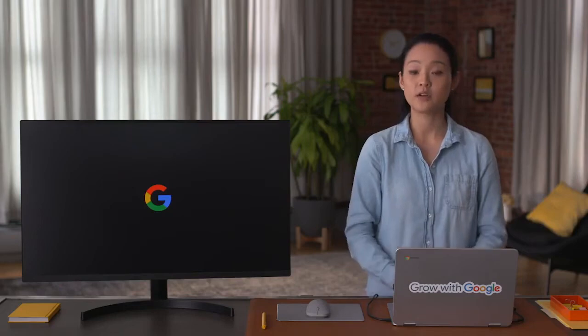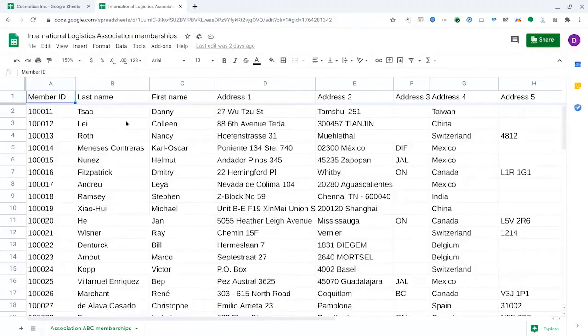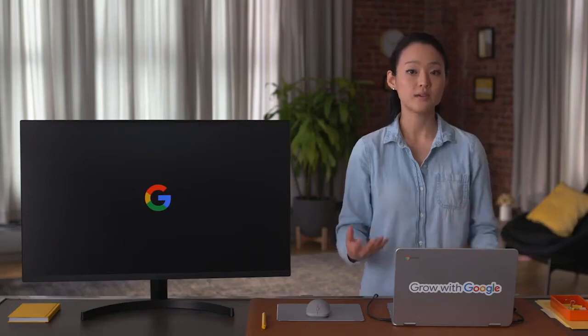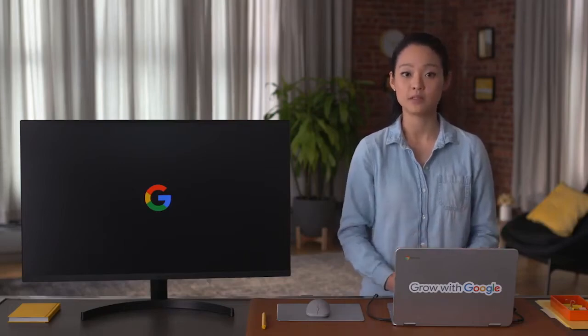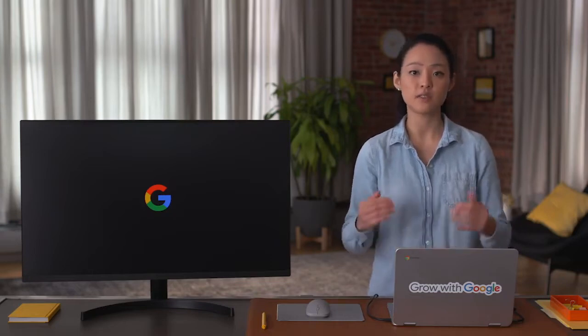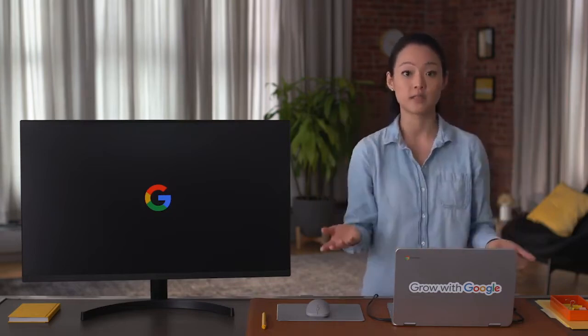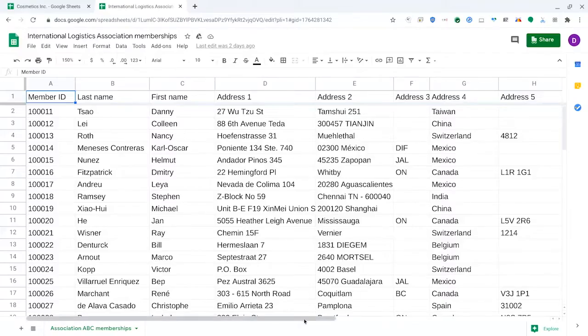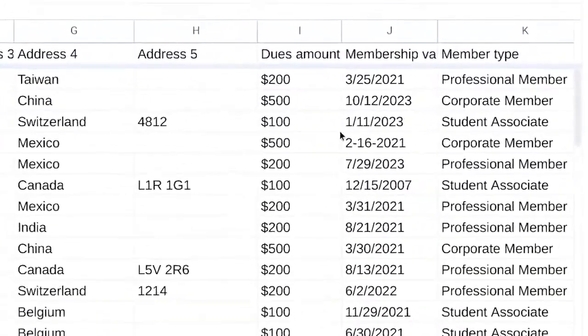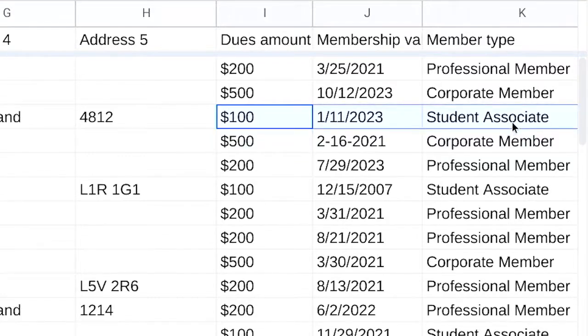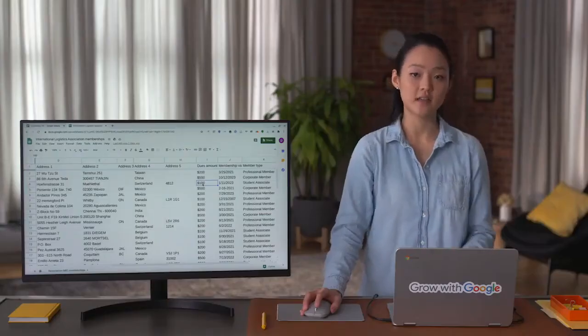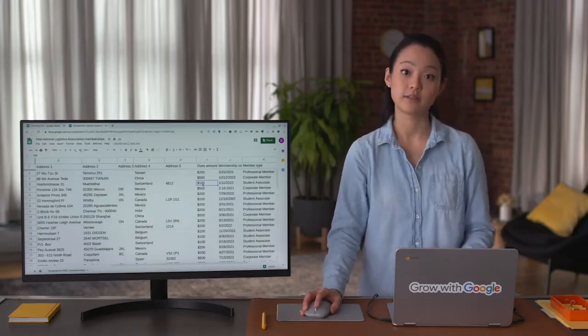Let's go back to our professional association spreadsheet. In this example, we want to make sure the association membership prices are listed accurately. We'll use COUNTIF to check for some common problems, like negative numbers or a value that's much less or much greater than expected. To start, let's find the least expensive membership, $100 for student associates. So that'll be the lowest number that exists in this column. If any cell has a value that's less than 100, COUNTIF will alert us.